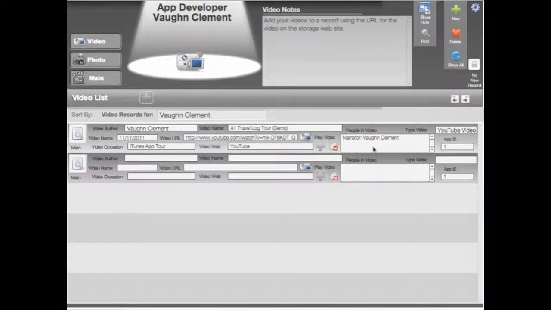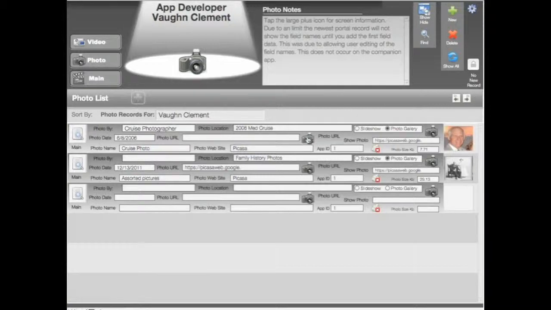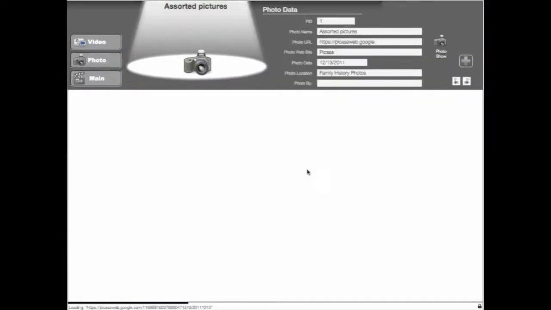There's a little bit about who's in the video and what it's about, the name of it, and the person that actually did it. You can add as many videos as you want. Let's take a look at photos. In photos, again, you can have as many photos as you want. I've created one here that has a family history in it. And basically what I've done is I've gone out and taken photos and scanned them in and put them into my app where I can see the photos myself.